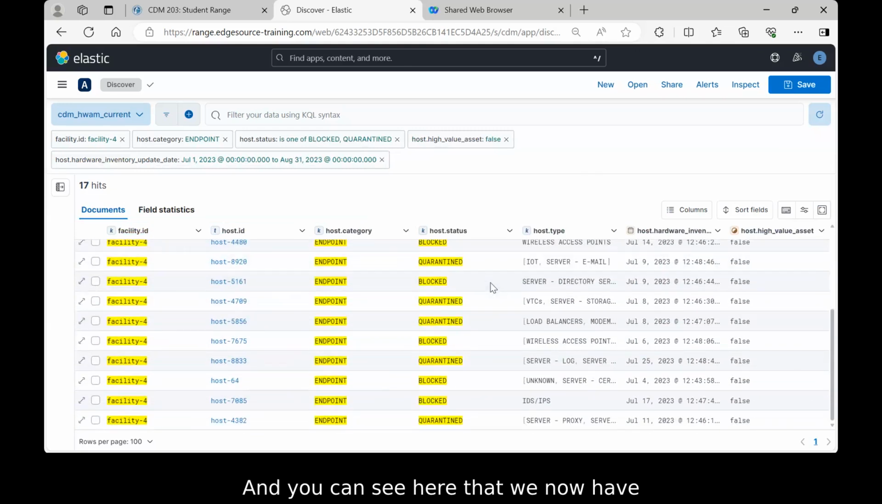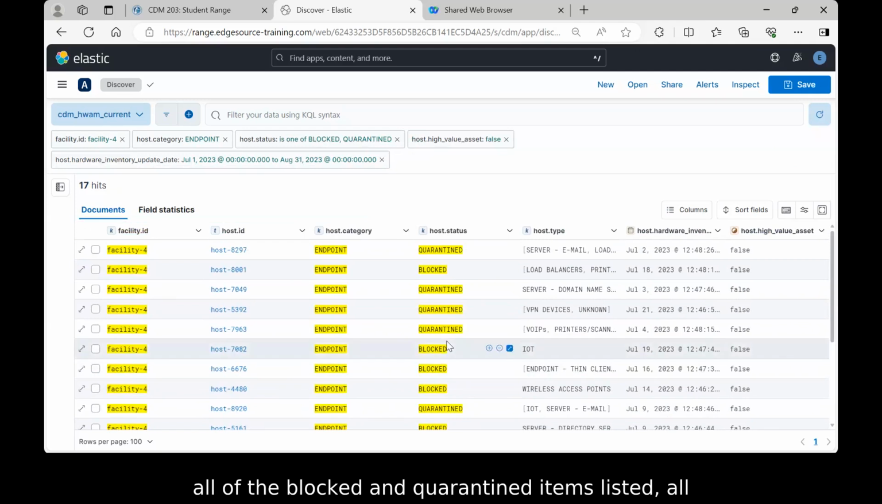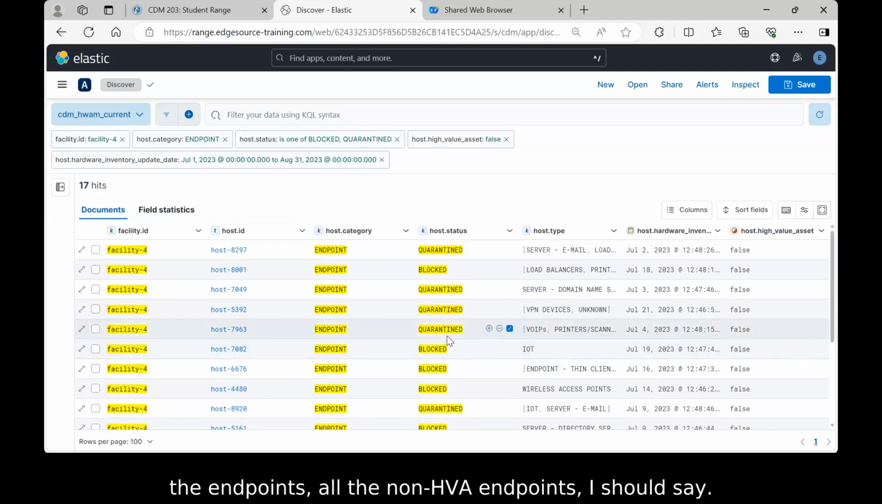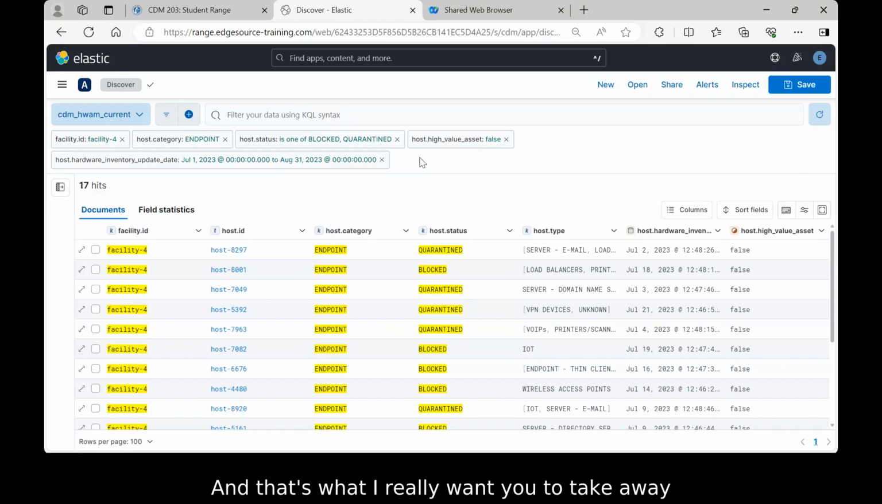And you can see here that we now have all of the blocked and quarantined items listed, all the endpoints. Okay, all the non-HVA endpoints, I should say. So really, with just a few clicks, you can easily modify filters. You can easily create them. And that's what I really want you to take away, is not so much the fact that we ended up with 17 hits, because tomorrow, if we did this exercise, we might end up with a different number of hits, but the process would be the same. Okay, and that's what I want you to remember.